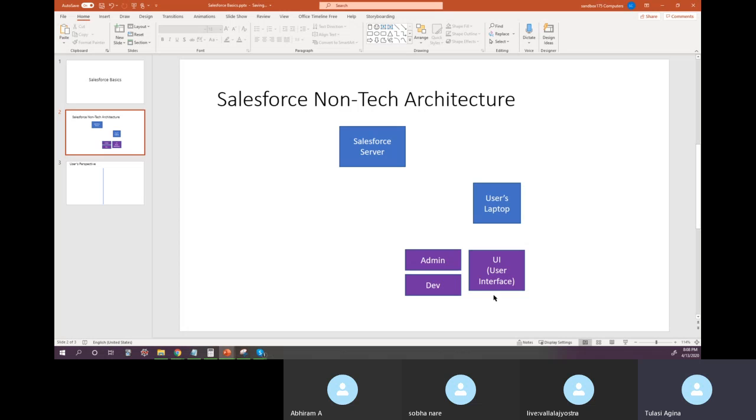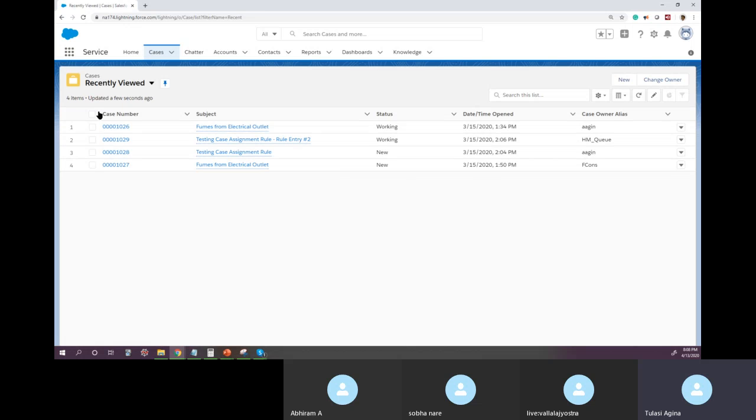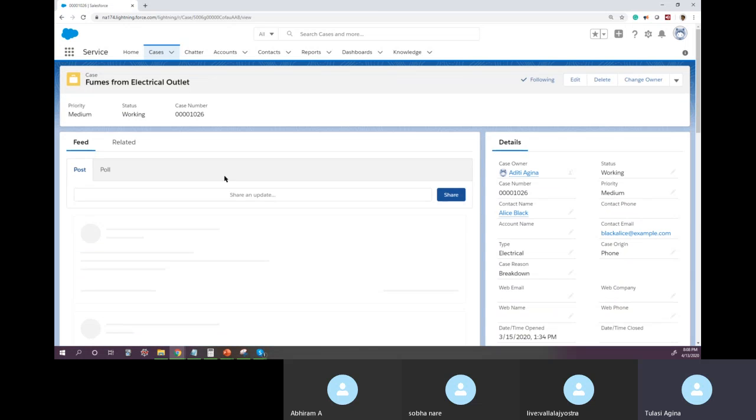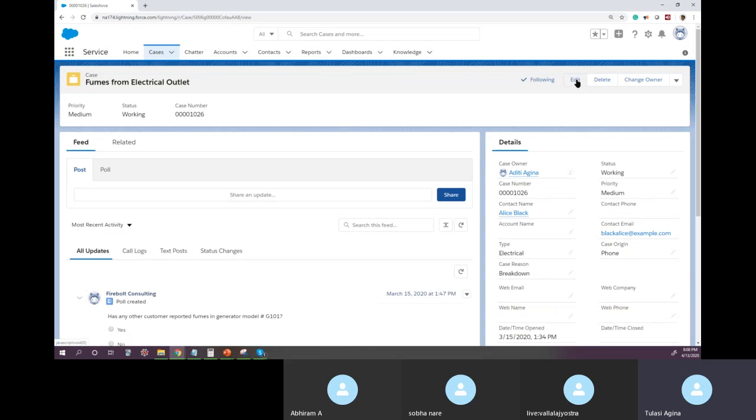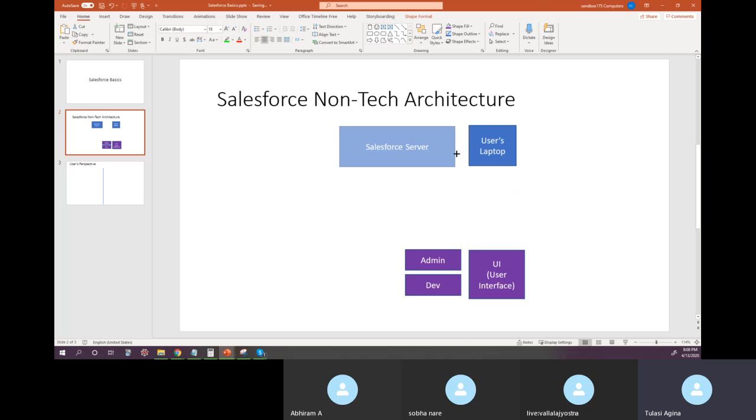Now, apart from development and administration, in order for the user to see this information, what I mean by that is if you open a record and click on the edit button, what should happen? Where is that sitting? Is it sitting here, here, or here? Does anybody want to take a guess?